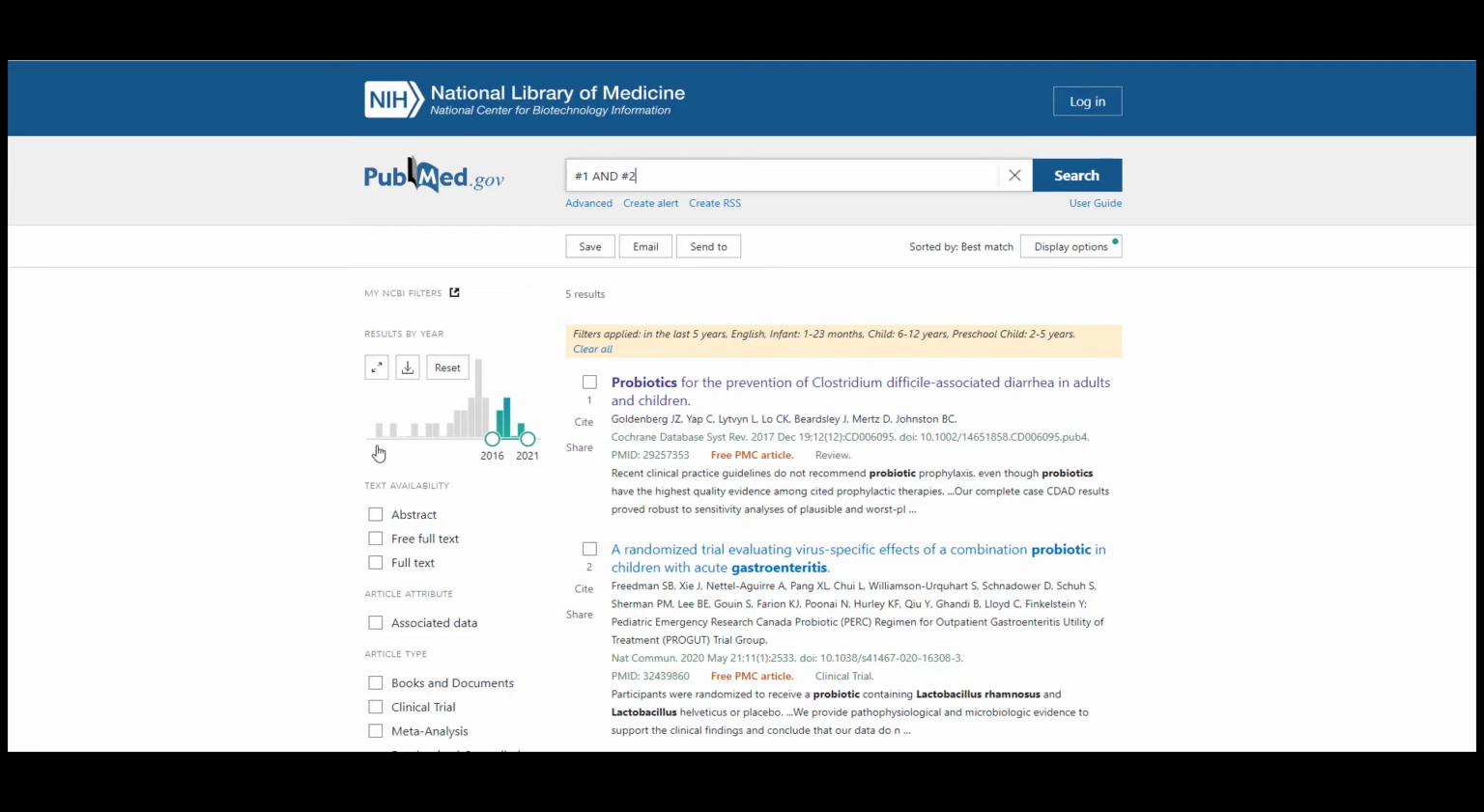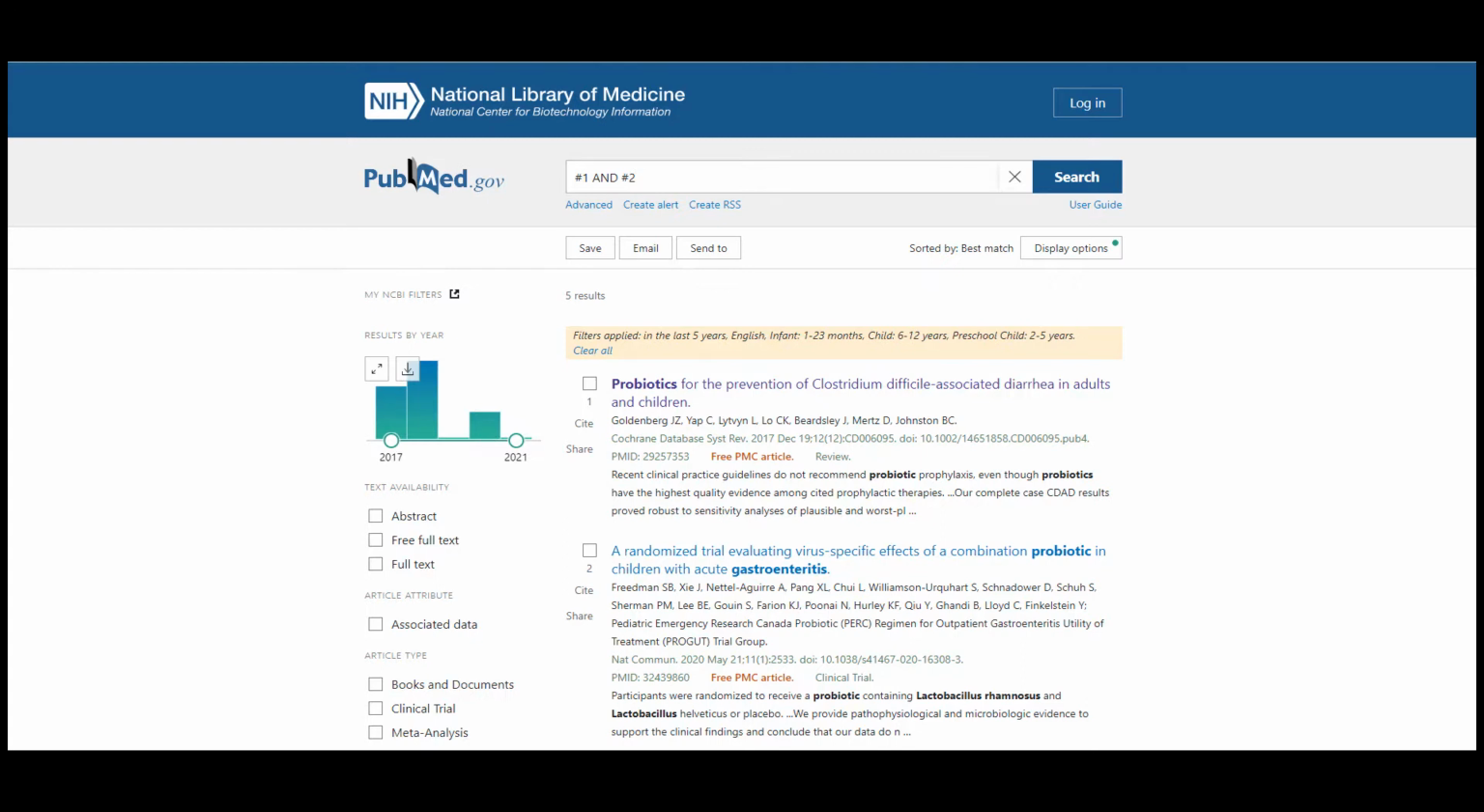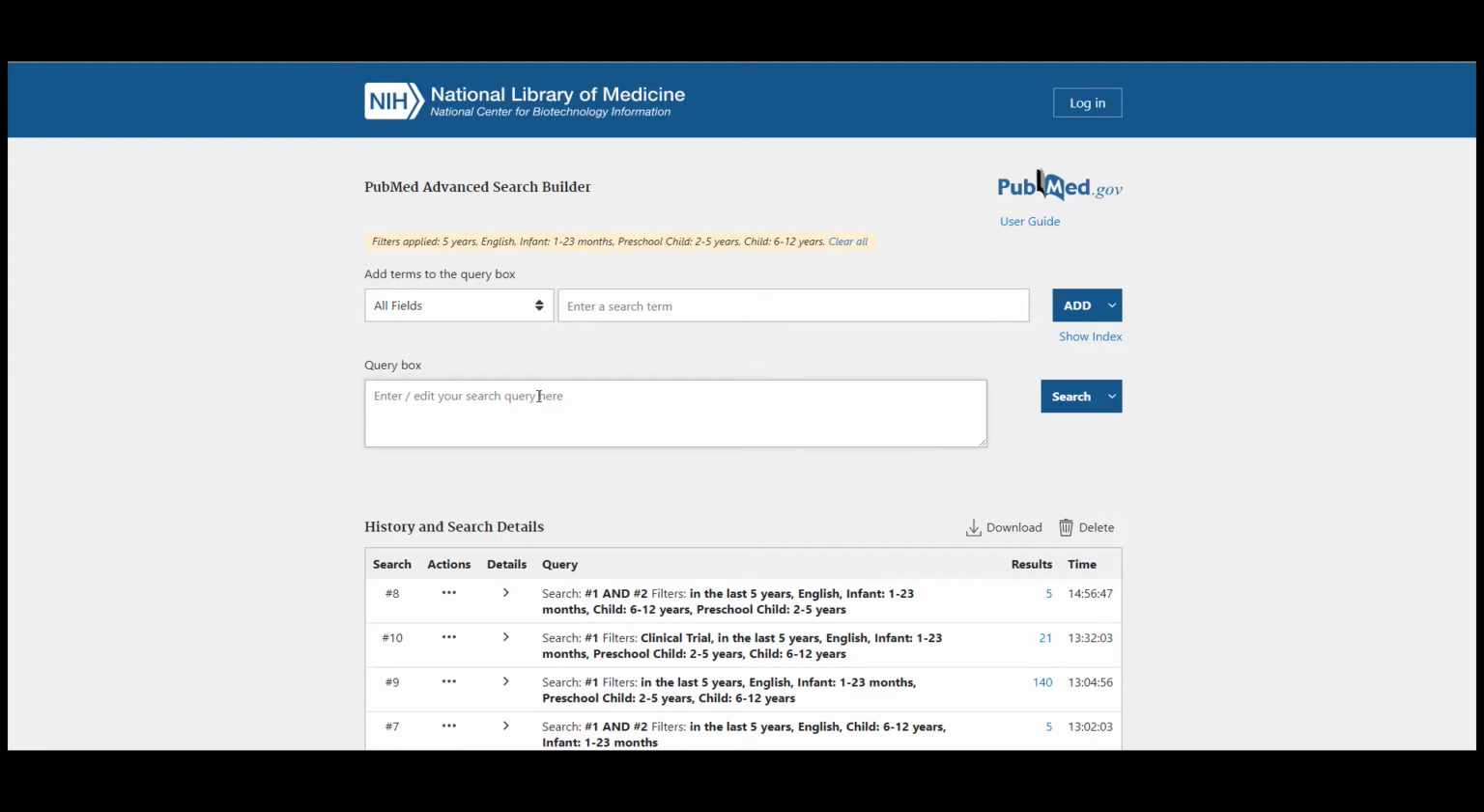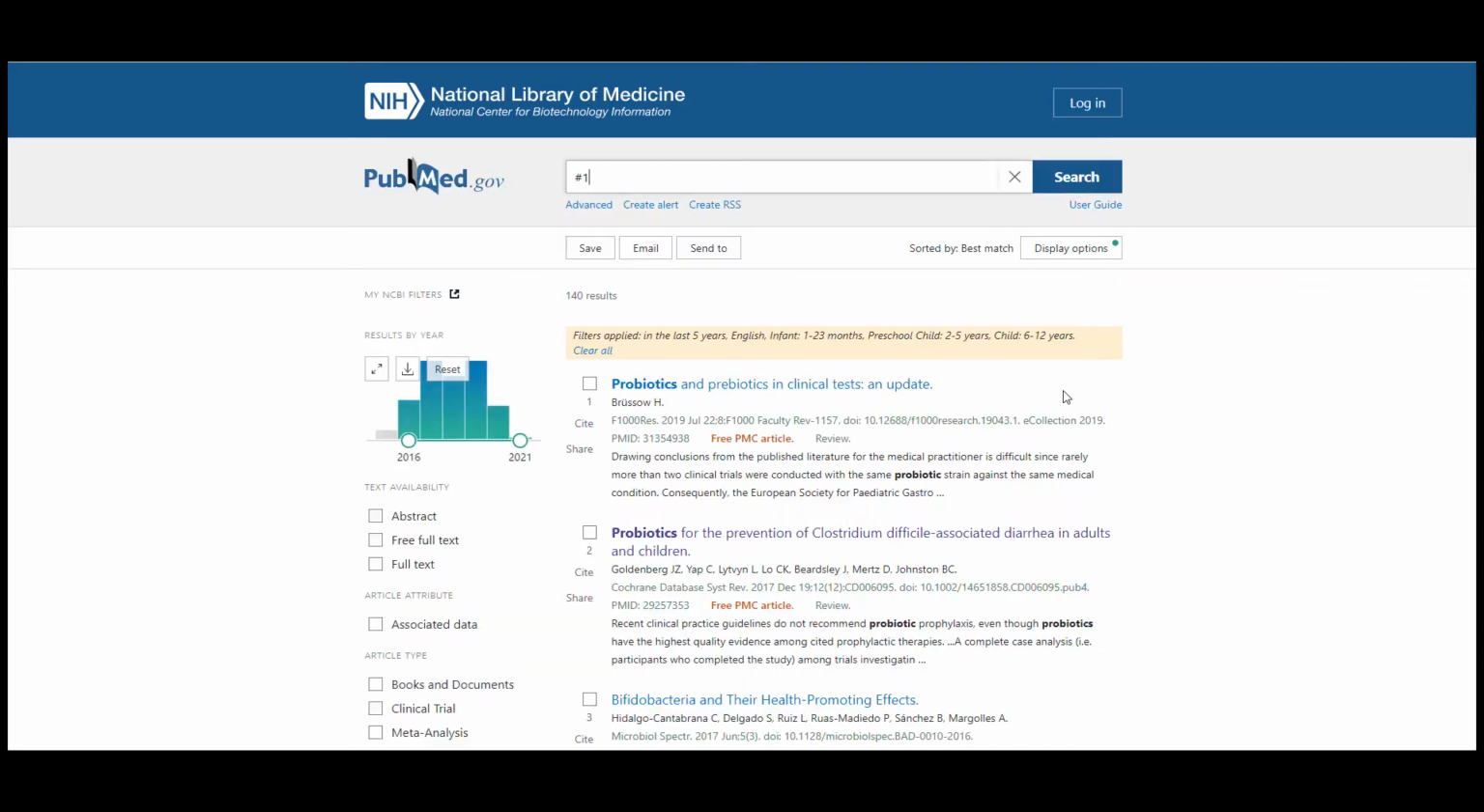Because this number of results is so small, let's drop the outpatient terms, since it's the most likely thing to be causing us to miss relevant articles. That's because the authors of the articles may not have written a term for outpatient care in the title or abstract of the article. So we'll go back and run our original search with our filters now applied. Now we have 140 results.